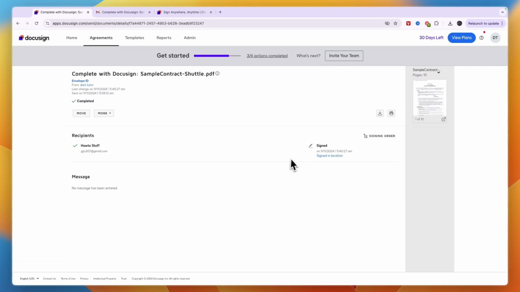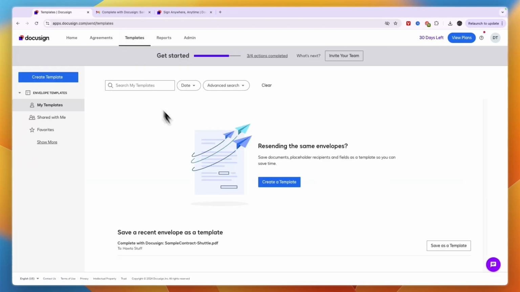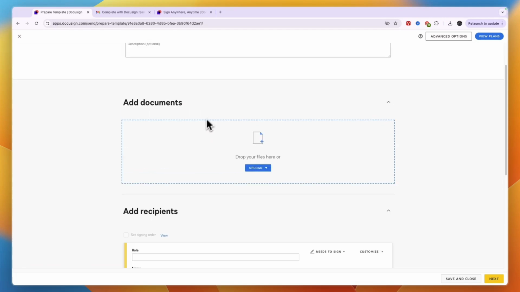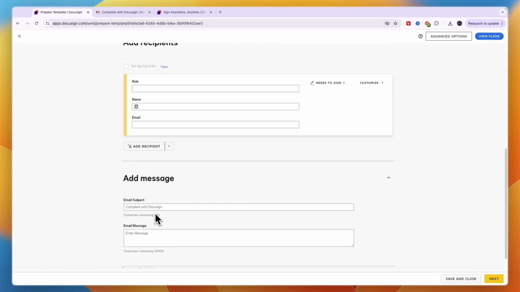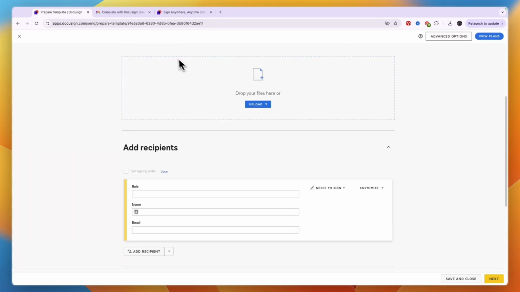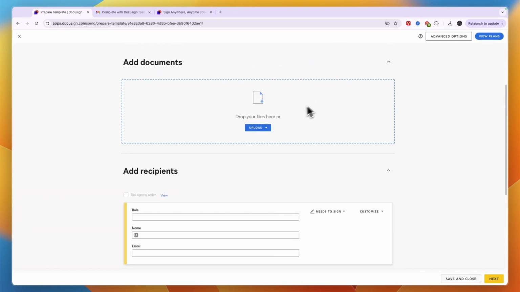You can see who has signed it, at what location they signed it, and the signing order, stuff like that. Now in the template section at the top, you can also create your own template. So if you have some kind of a document that you need to send very often, or maybe to the same recipients, or you want to use the same message over and over again, then I recommend setting up a template to save yourself some time.